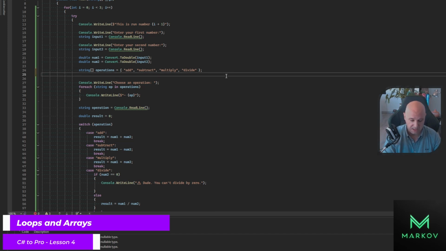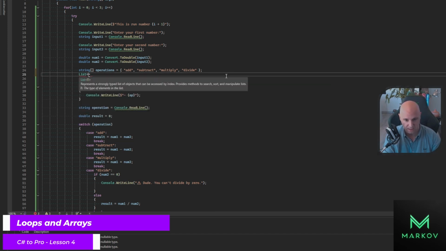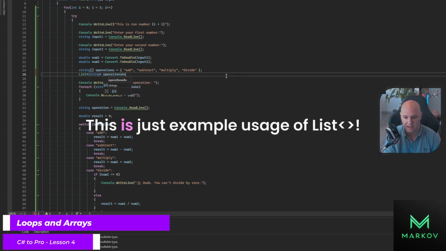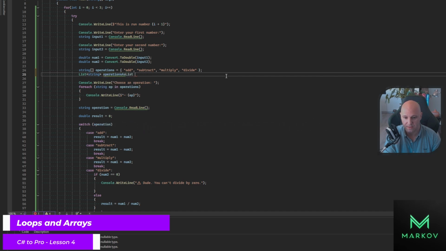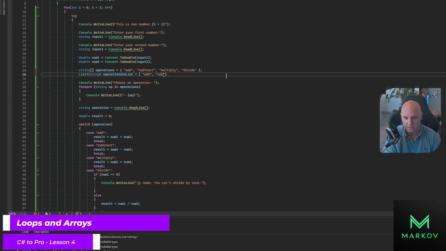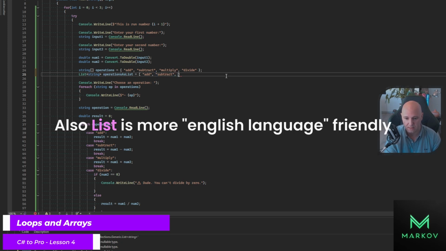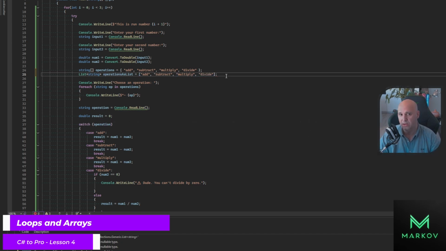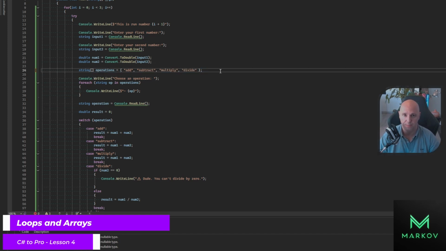You could do something like this: List of type string, operations equals a list. And in this case, you will have to use square brackets instead of curly brackets. Subtract, multiply, divide. This will be useful for the future, but right now keep with the array approach.